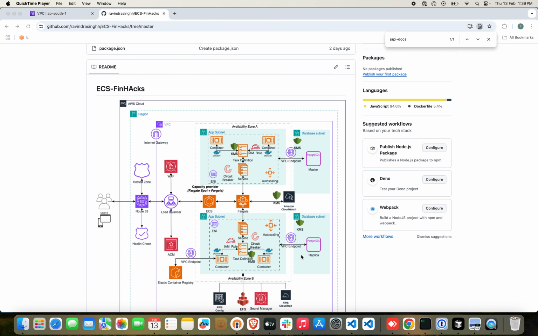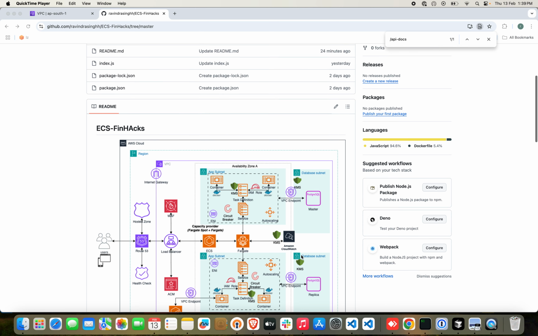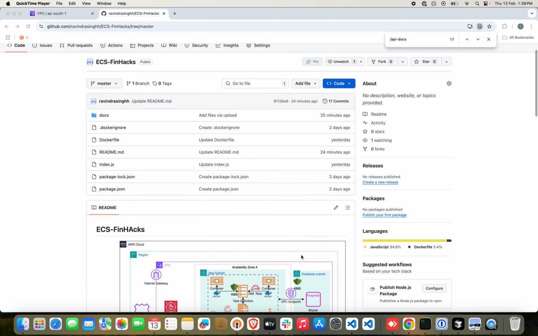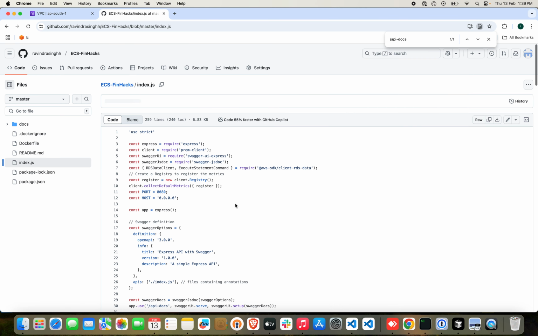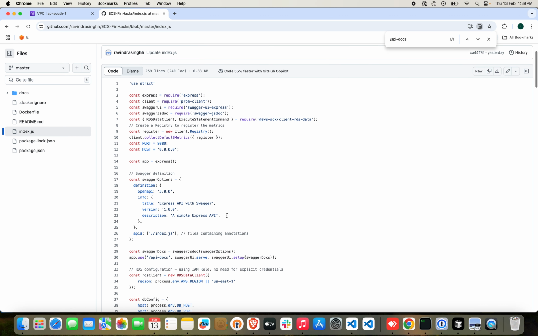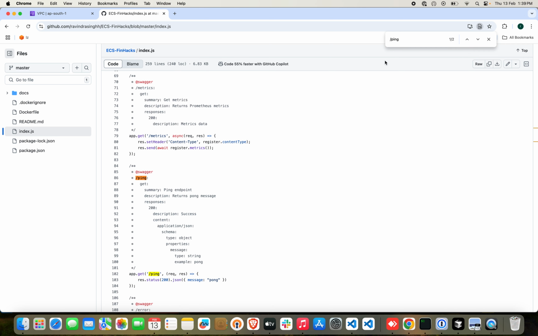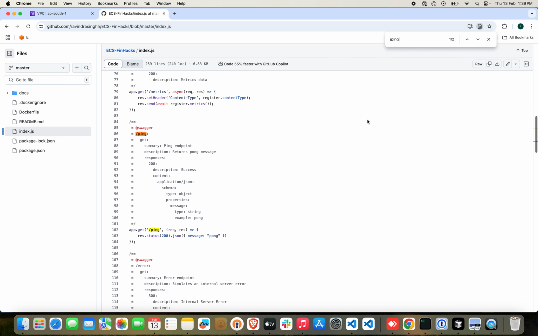So this is a Node.js REST API running on Express.js, which includes the Swagger API documentation and Prometheus monitoring. And here you can see the API endpoints. If I do /api-docs, you can see that this will open the Swagger documentation, and if we do /ping, it will return the welcome message. So let's start with the creation of the VPC first.